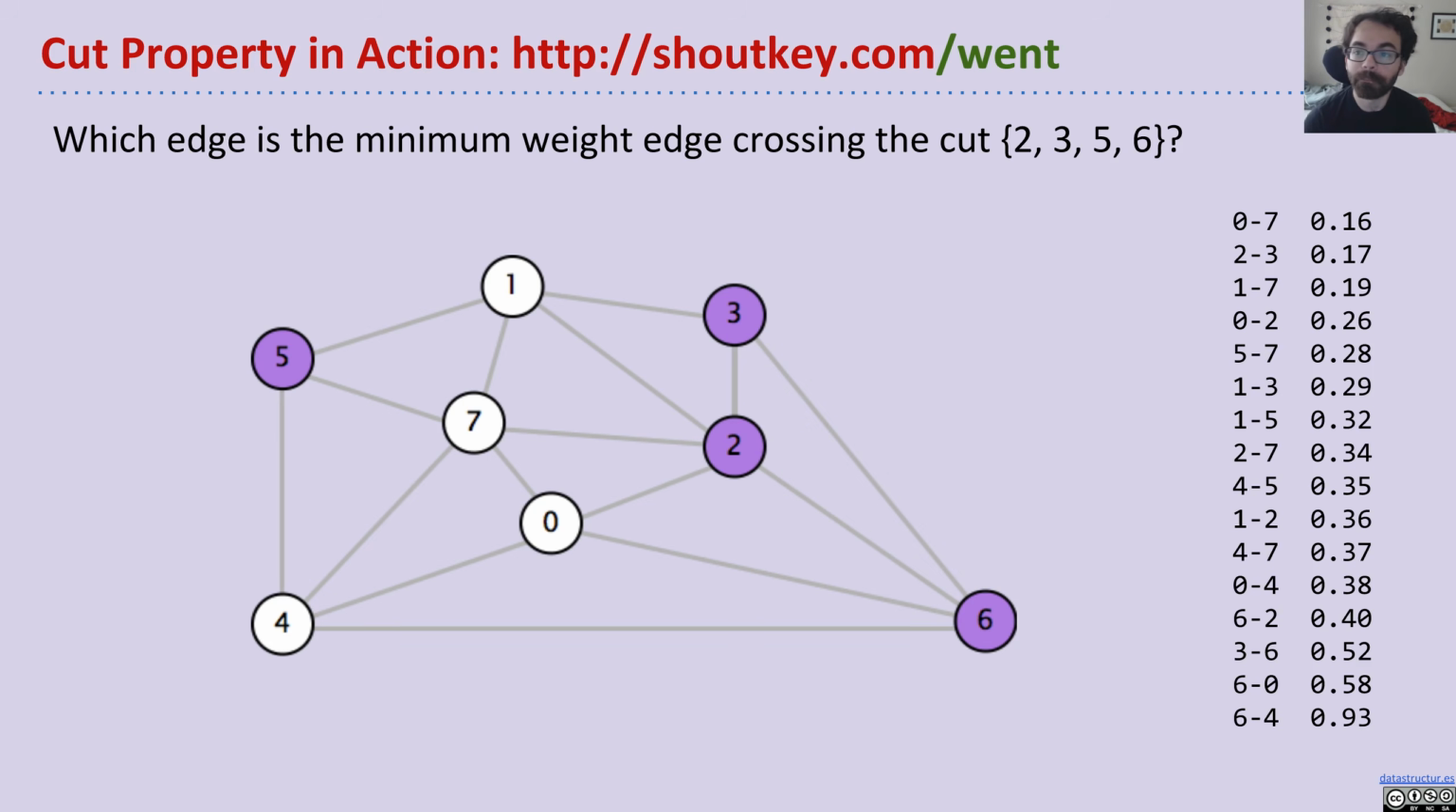Okay, so hopefully you've thought about it. So we look at 0, 7 first. It has weight 0.16, but it is not a crossing edge. 2, 3, also not a crossing edge. 1, 7, not a crossing edge. But 0, 2, it is a crossing edge. And so what we know is that this is guaranteed to be part of the minimum spanning tree.